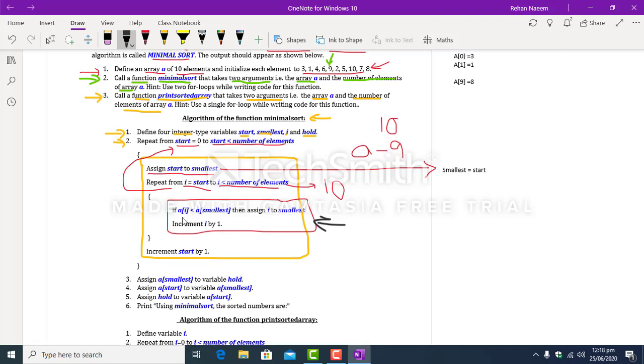two tasks are to be executed. The first task is: if an element A[i] of array A is less than A[smallest], then assign i to smallest. Clear? If the ith element of array A is less than the smallest element of array A, then assign i to smallest, and then increment the value of i by 1.